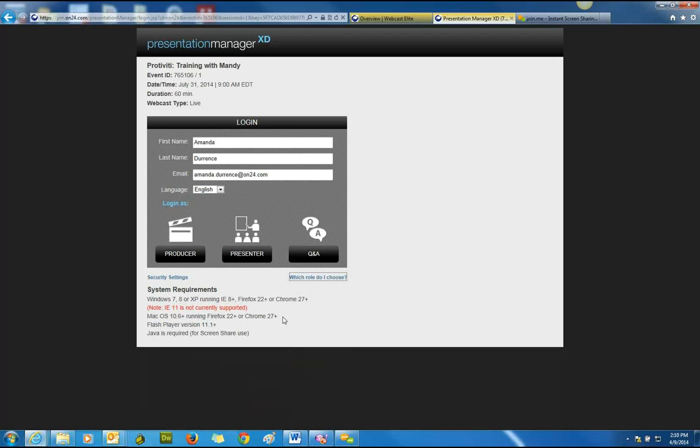Also, a lot of times presenters may ask you, well, which web browser should I be using? Is it okay if I'm on a Windows machine or a Mac? All of that information is here in our system requirements. So it may not be a bad idea to include this in your email to the presenters as well, along with the presenter URL and the dial-in number. That way they know ahead of time what web browser is compatible.